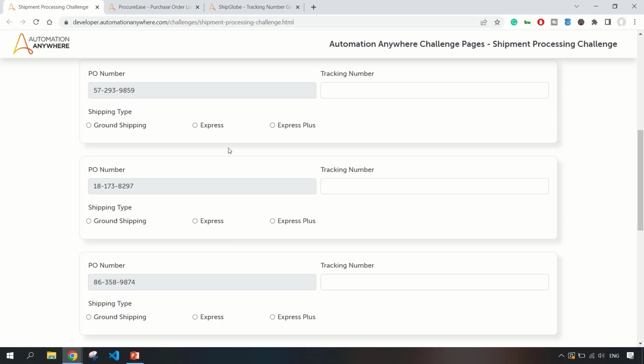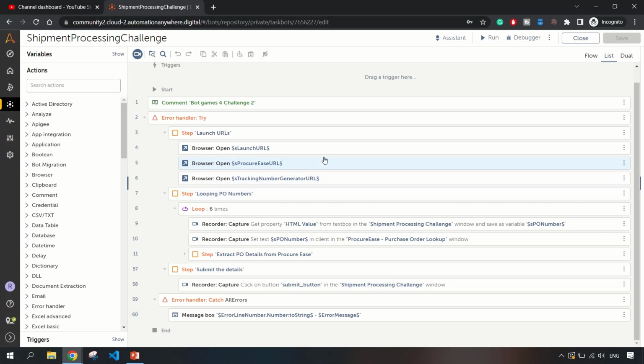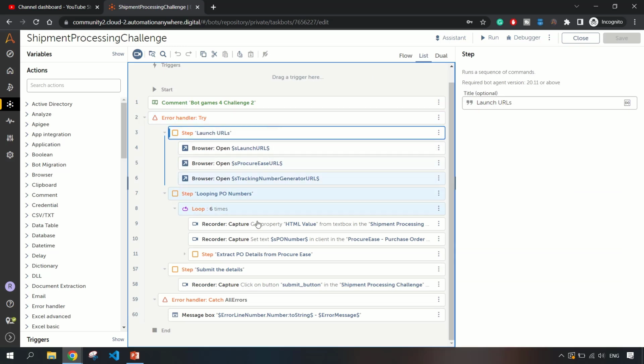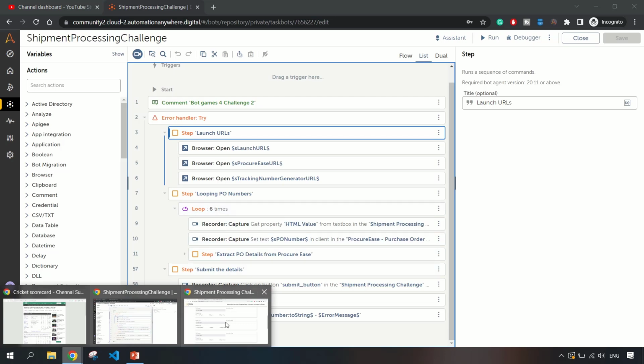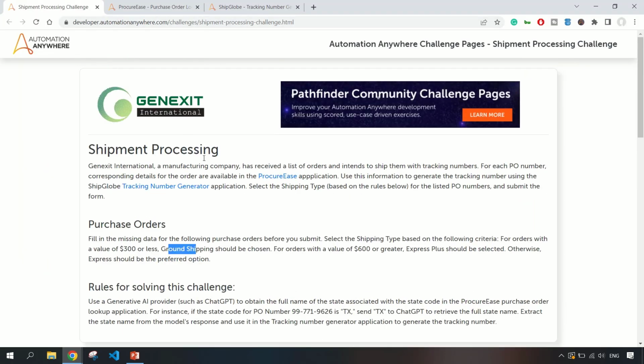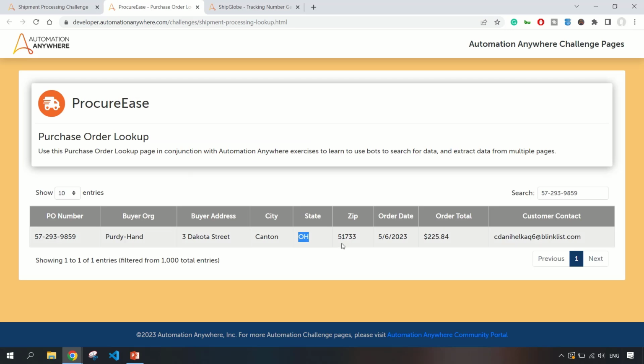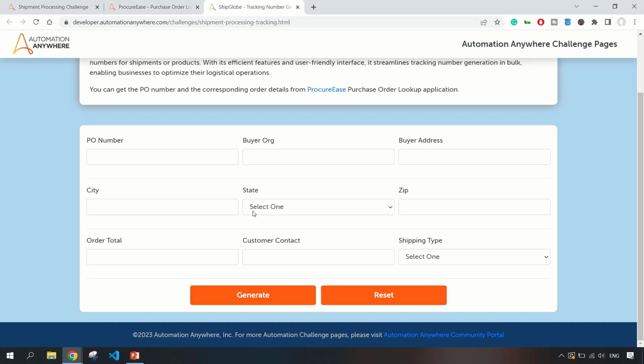So I hope you have understood the requirement, and let's proceed with the solutioning part of it. As you can see here, I have added the error handling part, then I have added a step to launch the 3 URLs. Here I am launching these 3 application URLs. One is for the challenge page from where we would be starting our bot. It will pick all the PO numbers, go to ProcureEase, search for them, and then enter all those details over here and generate the tracking ID.